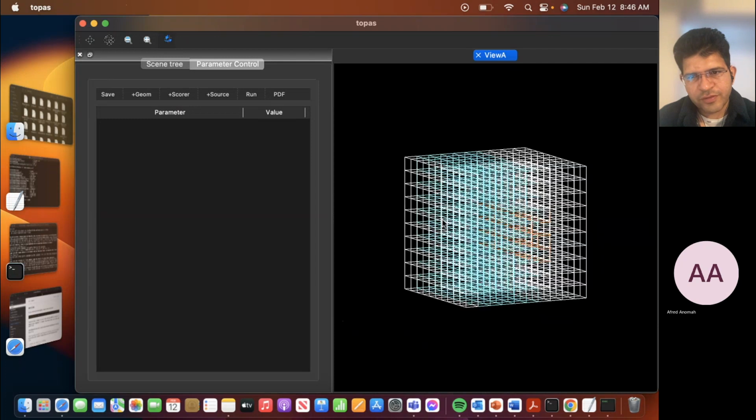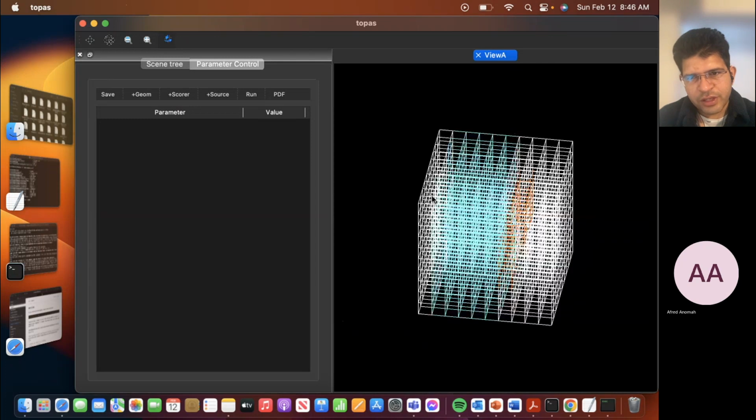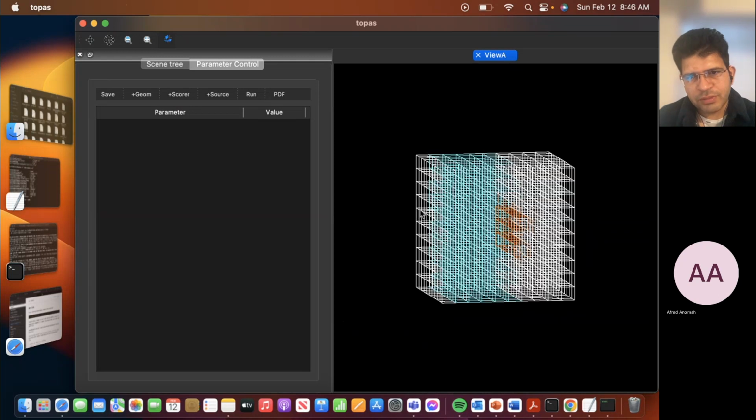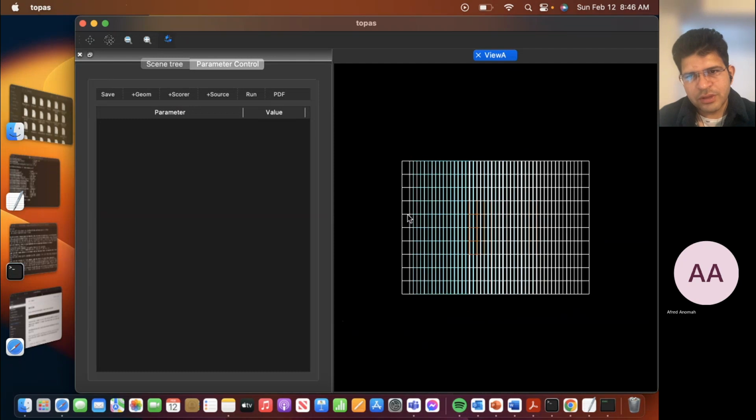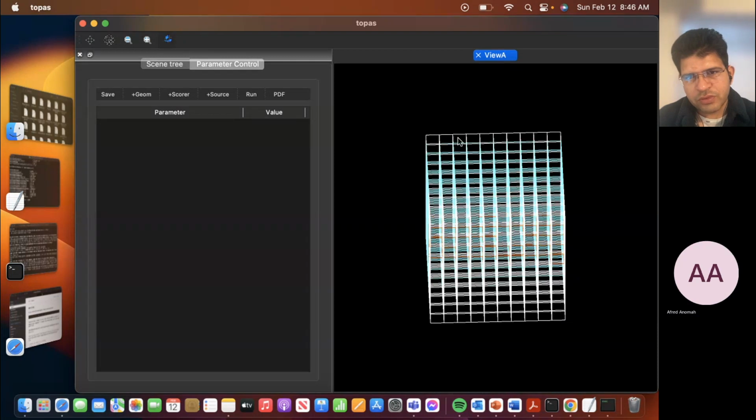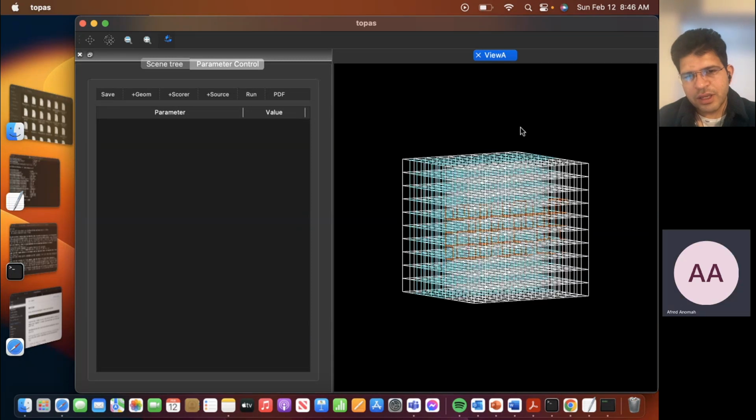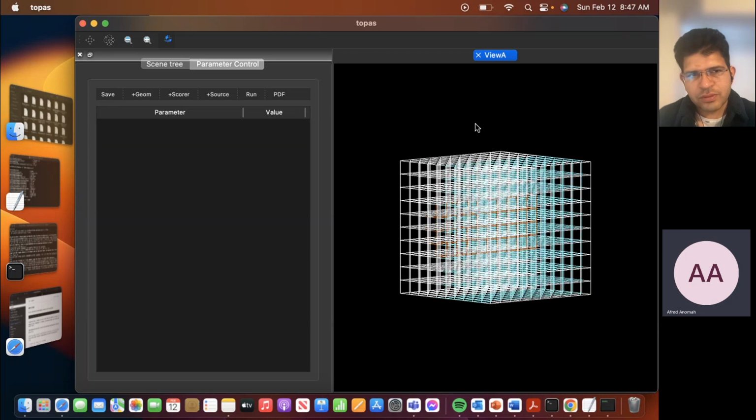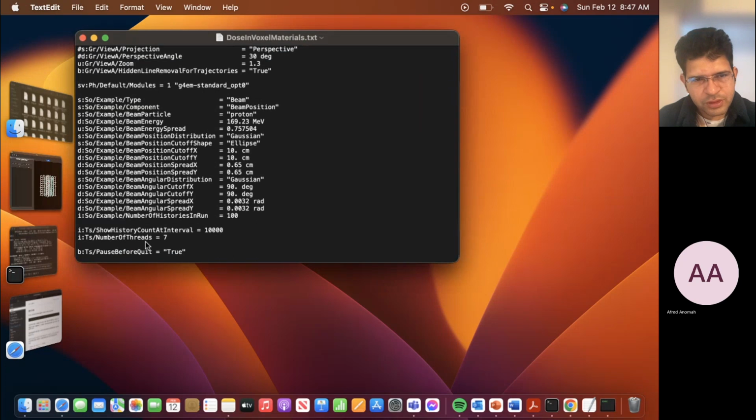they have voxelized their water phantom and a different medium or different material is assigned to each component. And yeah, we can count the voxels. It's like 1, 2, 3, 4, 5, 6, 7, 8, 9, 10. So it's 10 by 10 by 10, yes, 1,000. And if we run the simulation, oh, just wait, how many particles are they simulating? Yeah, it's 100, so it's not a problem.